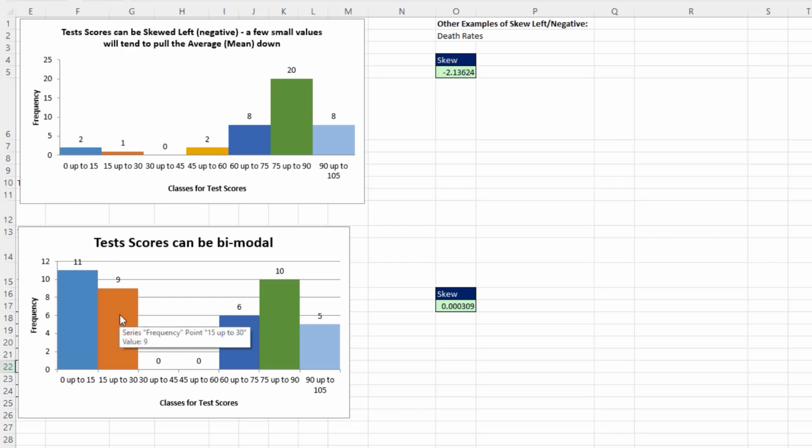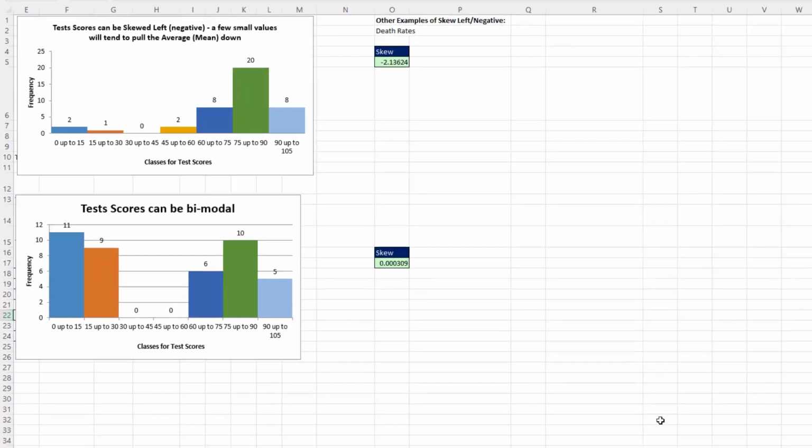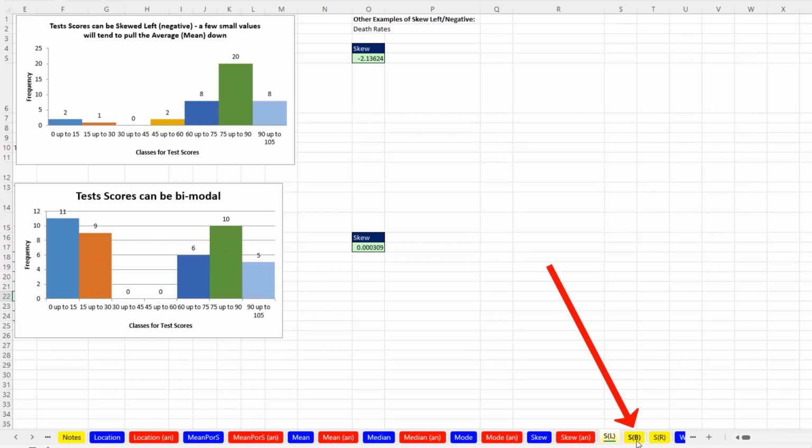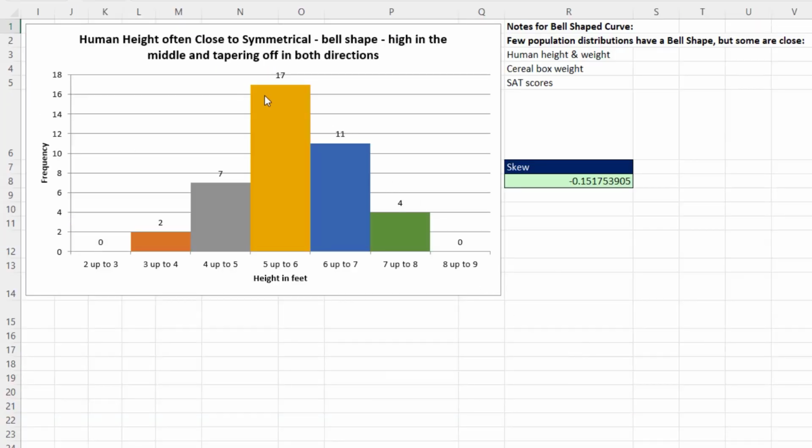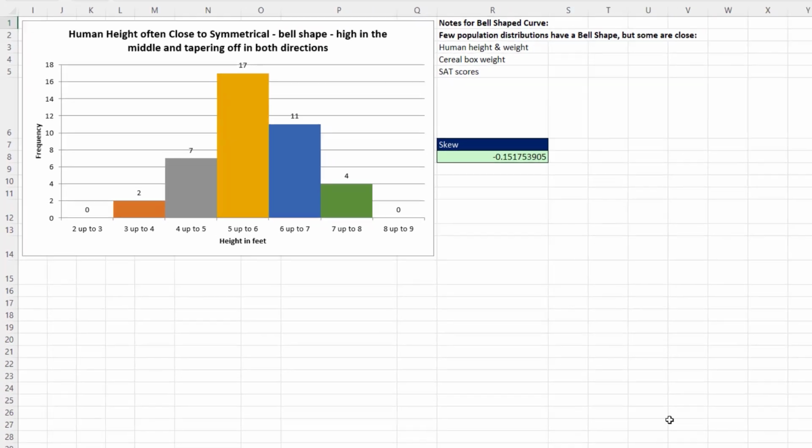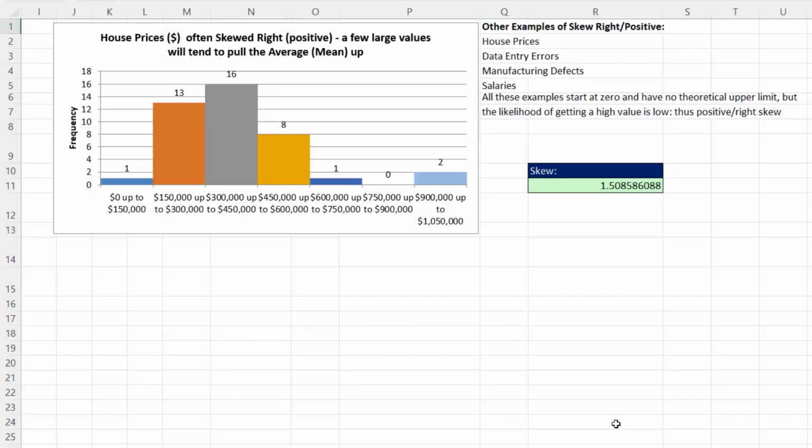Here's bimodal. That means we basically have two mountains of counts. And we can see the skew is almost 0. Now if we go over to skew bell shape, looks like this sample of human heights is not quite bell-shaped, but it's pretty close. So we get a small skew. If we go over to skew right, here we have some house price data. And sure enough, there's $2 million houses that are causing this to be skewed to the right. So we get a large positive skew of 1.5.